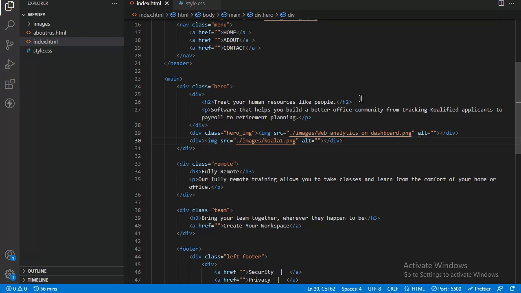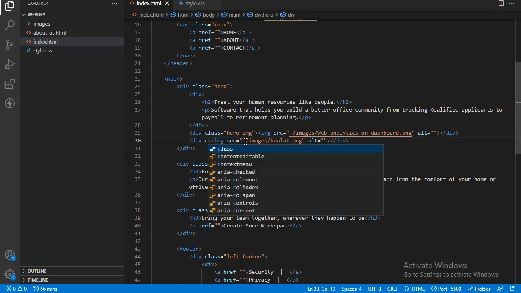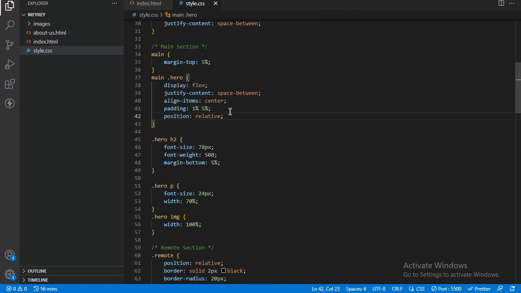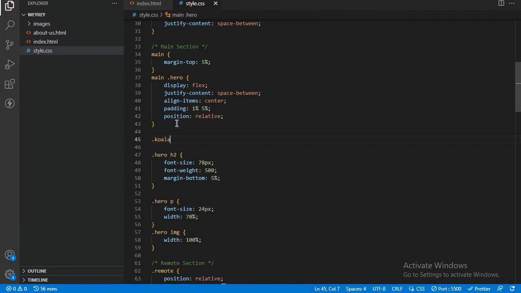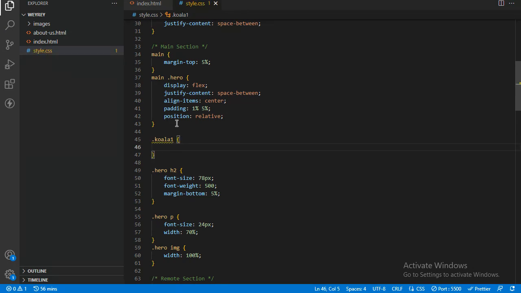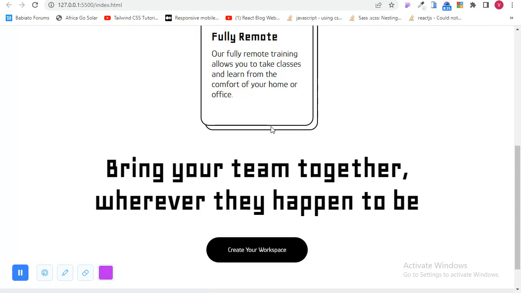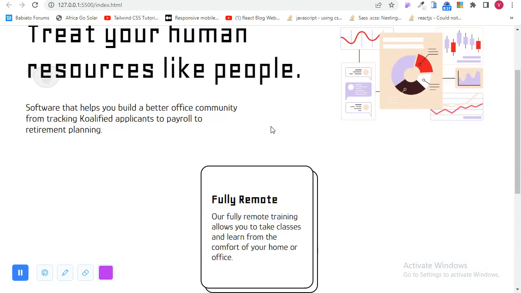So what do I do? I'll give it a class. I'll just give it color one, right? A class of color one. Then I'll go to my CSS and I would say color one, I want you to have a position of absolute, right? And then it moves out of this page. You can't even see it.